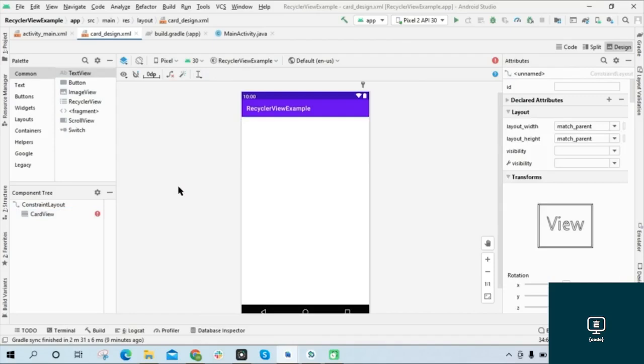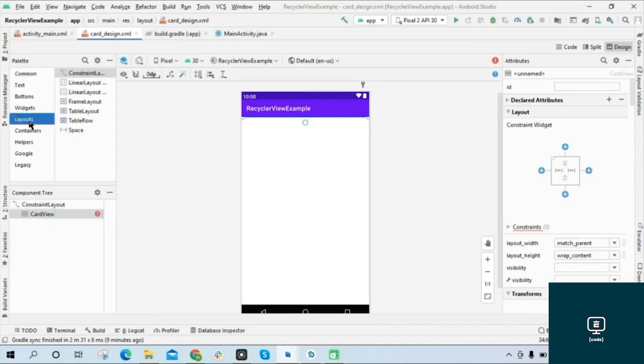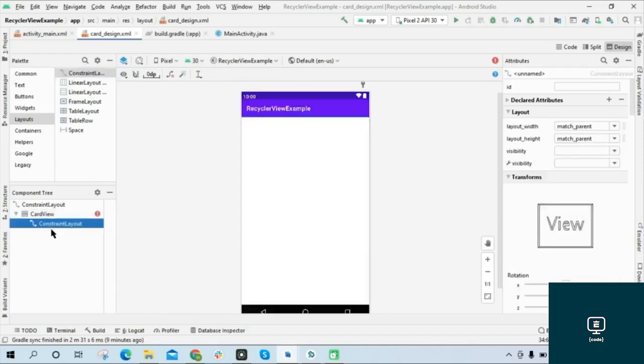Now, at this point, I got to say that we're not going to directly import components into card view. First of all, we will place a layout inside the card view component. Then we will transfer the components into this layout. You follow? So for this, I'll choose one more constraint layout from the palette and drag and drop it into the card view component. So now let's determine the height of the constraint layout component.